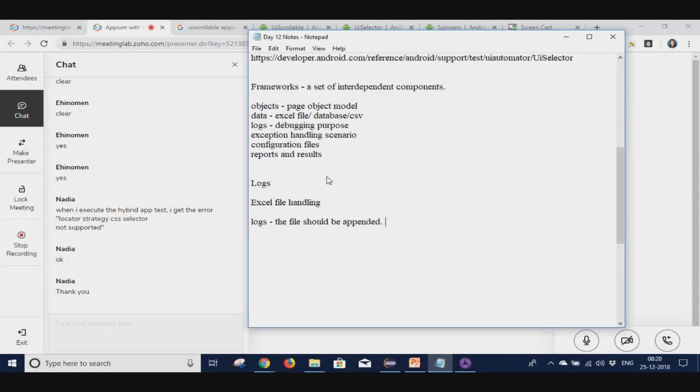Logging should be standardized. Different people should not be creating or defining logs in their own way. The log should be standardized.